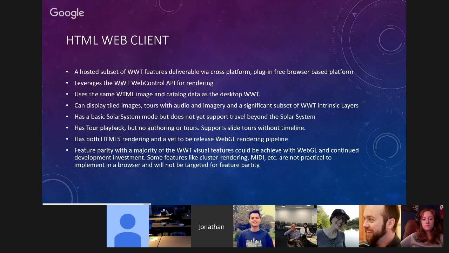Recently, we've added a basic solar system mode, so the web client and web control now have the ability to show the solar system, including keeping up with the orbits of the given planets and positions, etc. Some very basic lighting support.